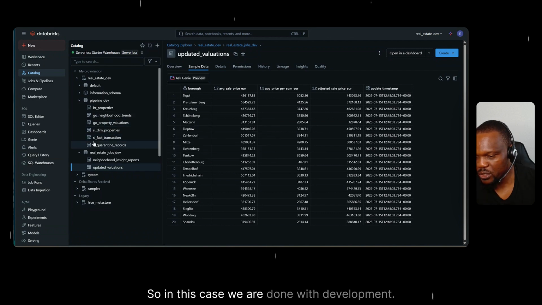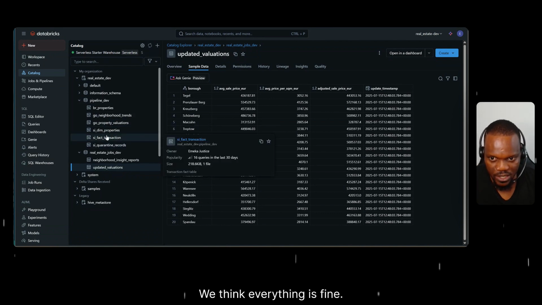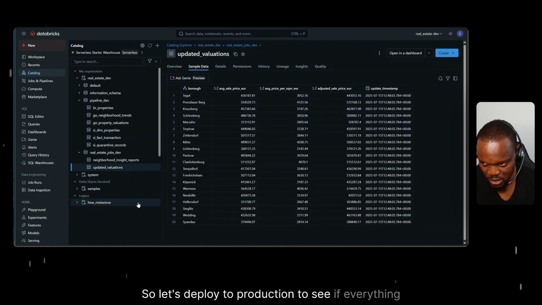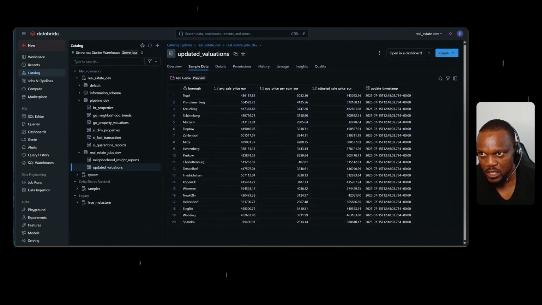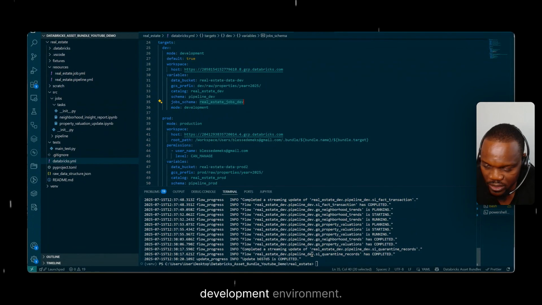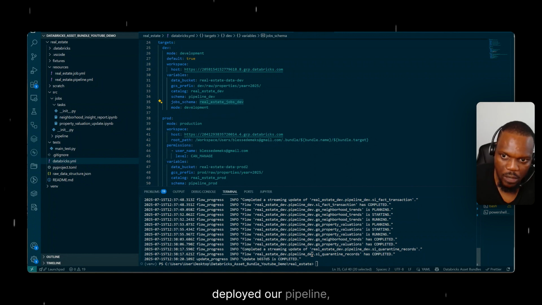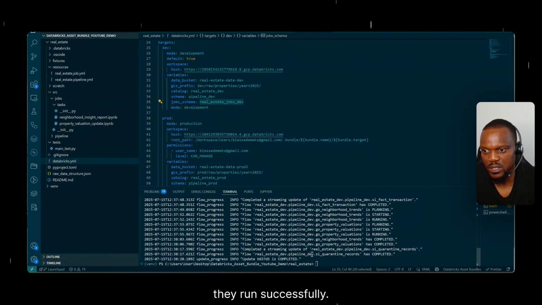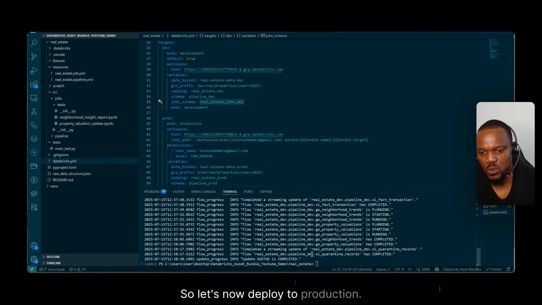So in this case, we are done with development. We think everything is fine. So let's deploy to production to see if everything will work fine. As you can see, we've confirmed that everything worked well within the development environment. We deployed our pipeline, it ran successfully. We deployed our jobs, they ran successfully. So let's now deploy to production.